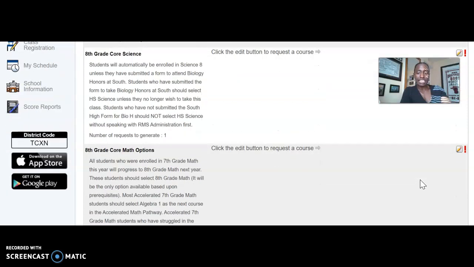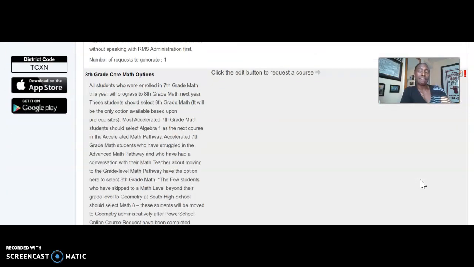So after you've done science, you scroll down to math. Math is my favorite subject, just to let you know. For math, there's actually 3 options for the math class.